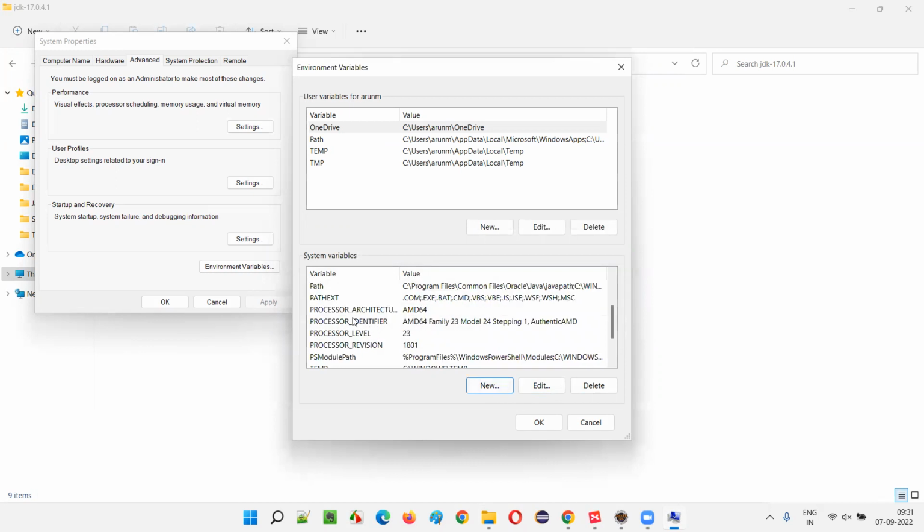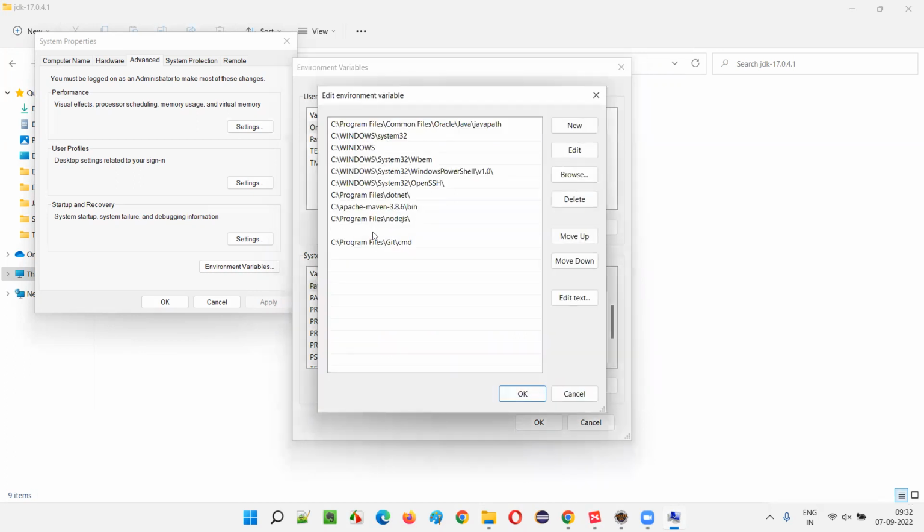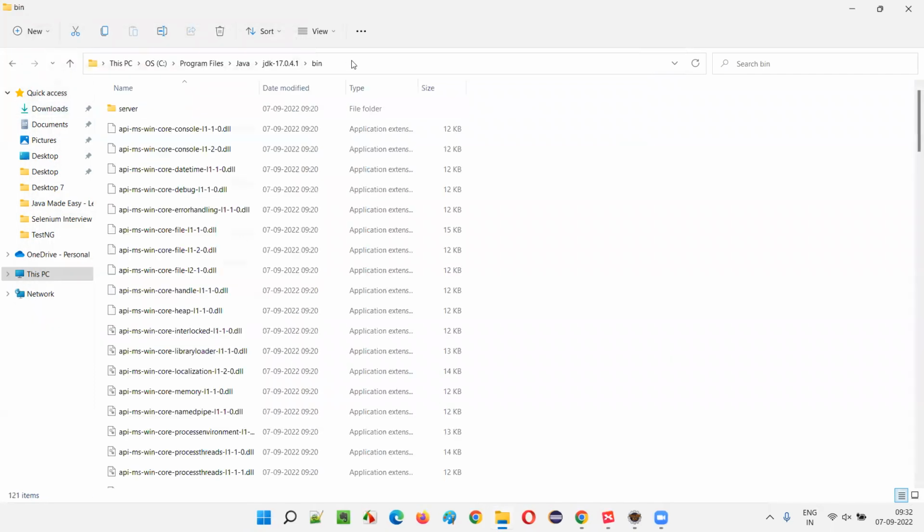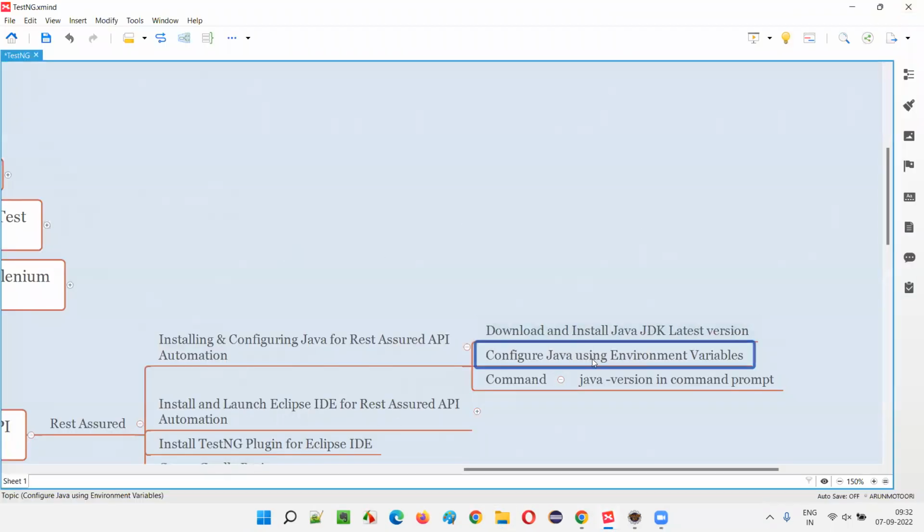After that, there will be an existing system variable known as Path, which I don't have to create manually. It will be there by default on your machine. Click on Edit, and here I just added %JAVA_HOME%\bin. Till the bin folder path, I gave the path like that. So this is what is meant by configuration.